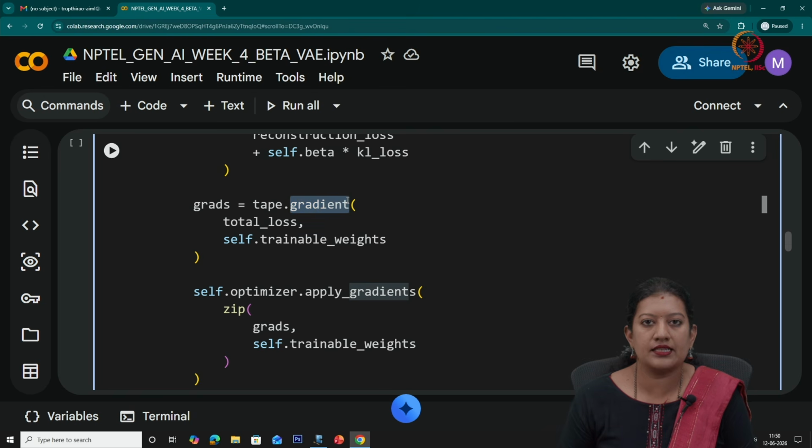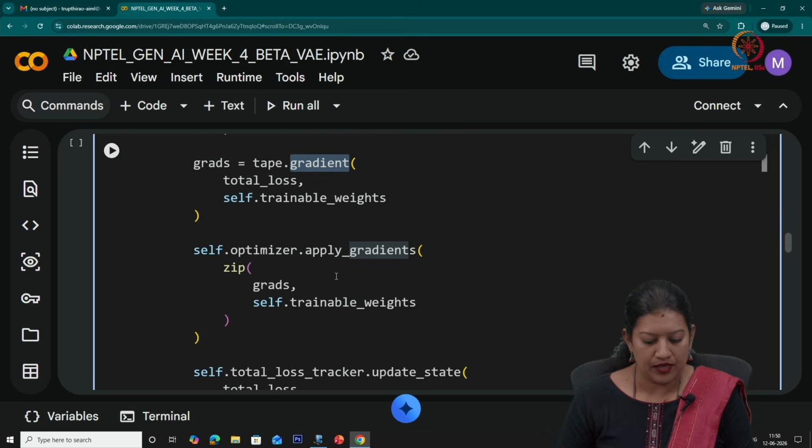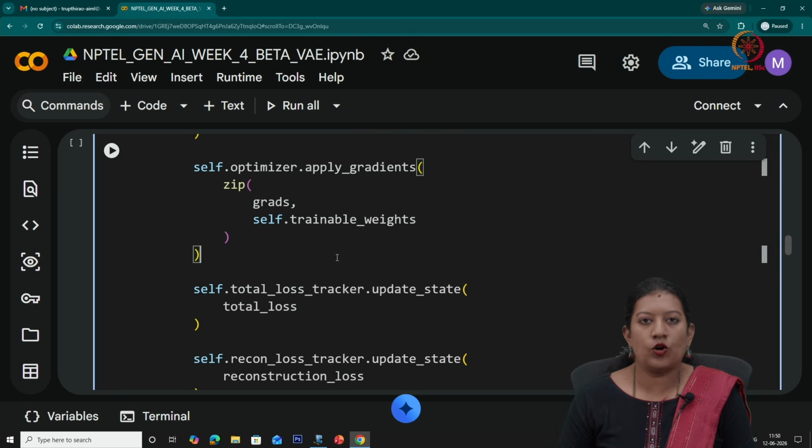So based on this loss, we calculate the gradient. We have already seen the relationship between loss and the gradients. So based on the gradient term, we update the weights. During the back propagation, what is the weight updation to be done? For which we can make use of any optimizer. In our case, we always maintain this Adam optimizer.